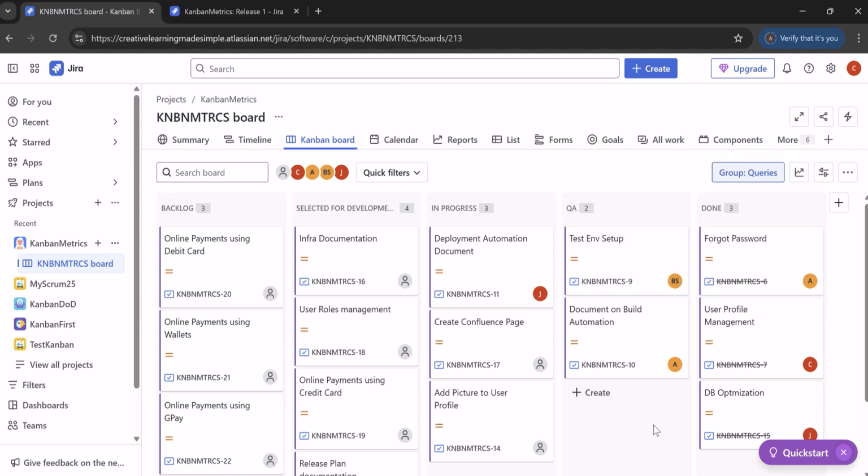Now, in order to understand what exactly is the lead time and cycle time, let's first start with the lead time. So lead time is when a new request comes and how much time it takes to get to the done.